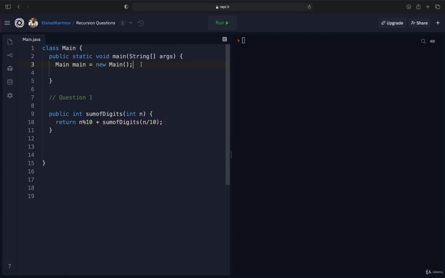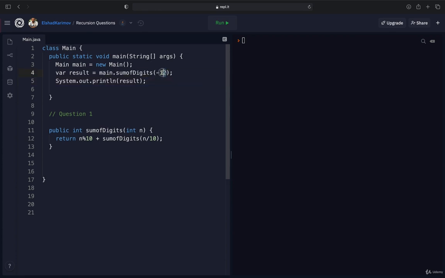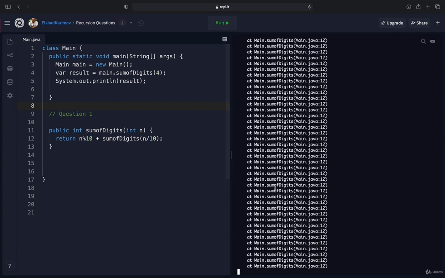So for example, I'm going to run it for the parameter of 4. If I just put it over here, so here I have created main classes instance. Then I've declared a value which will get the return from this method. Then we'll print out that. Now if we run our code, you see that our method is inside an infinite loop. So our method calls itself infinitely.